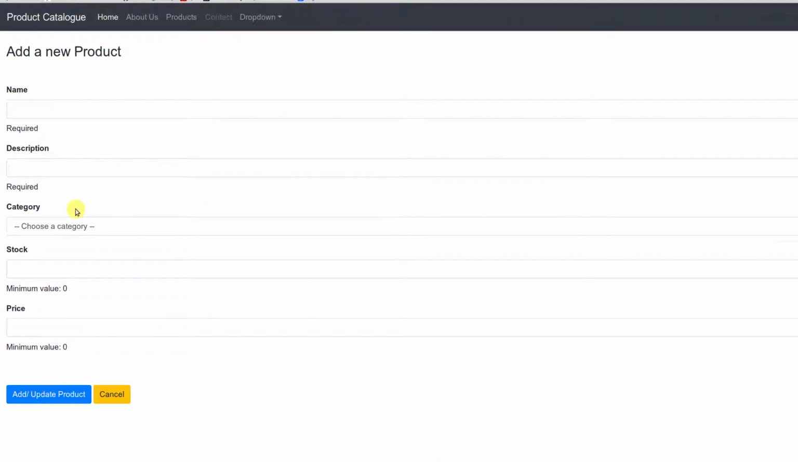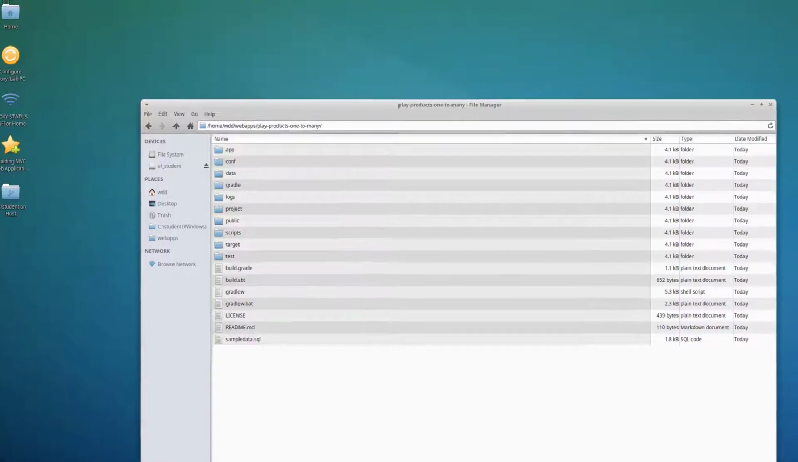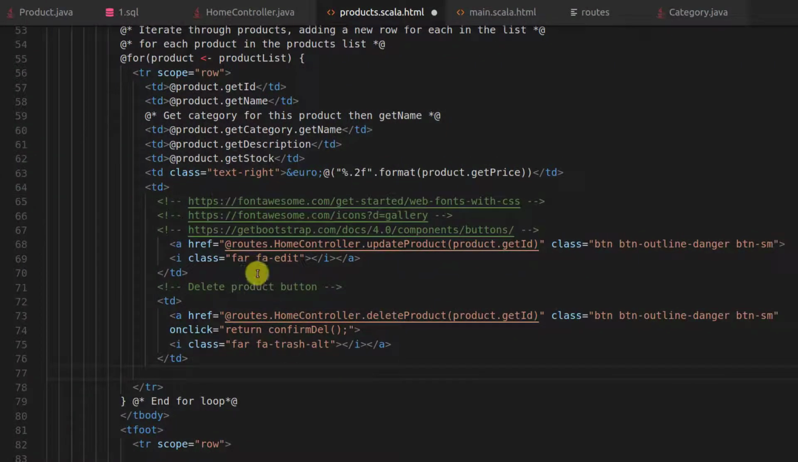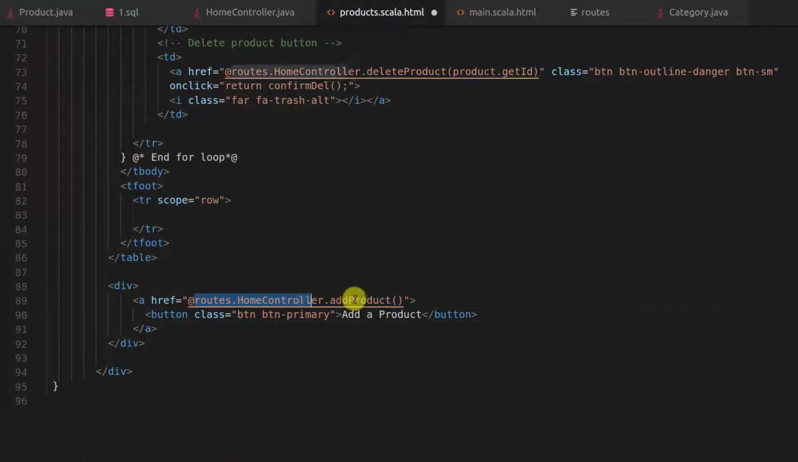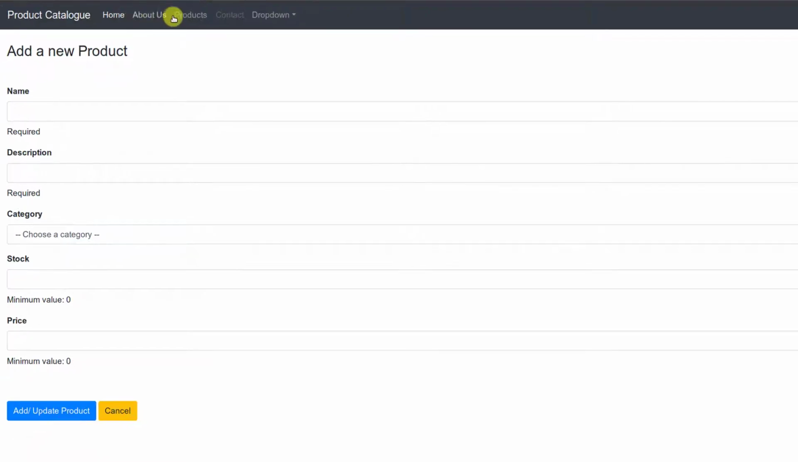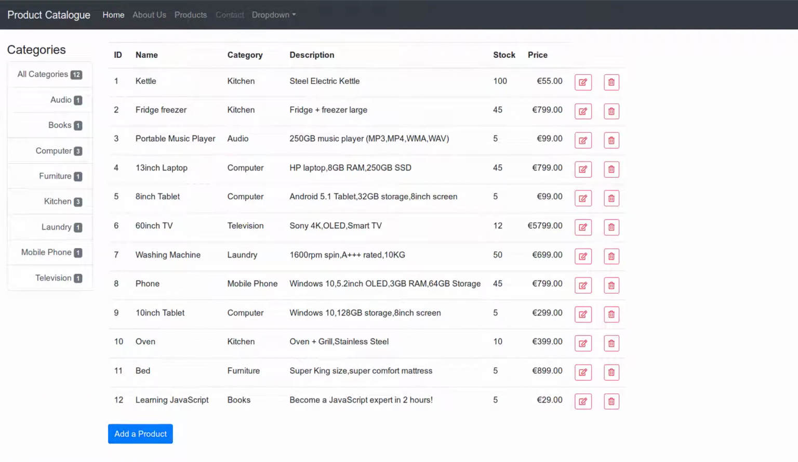So we need to generate that empty form. When I click the link to add a product, it goes back to the controller. We'll have a look at where that is in the application. So at the very bottom, the link points to @root homecontroller.product, and it's just a button that says add a product. And that's what you see here, add a product. That matches that link.